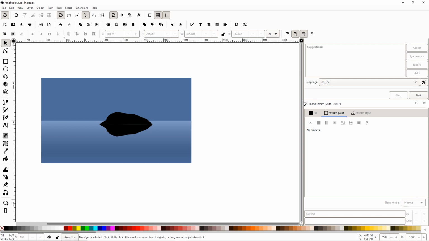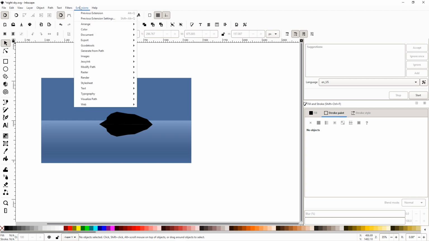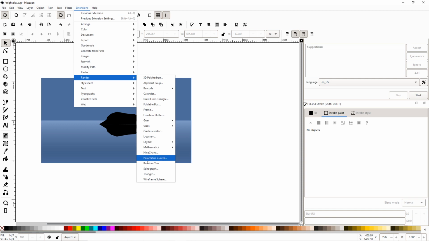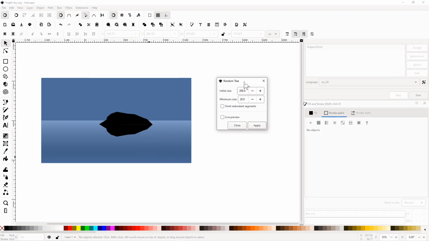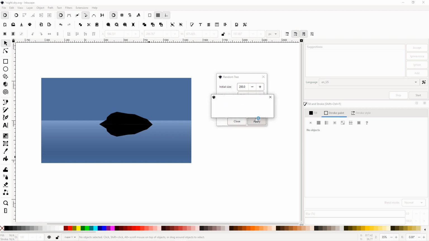Make sure you have deselected everything. You can click on the white space to deselect everything. Now go to extensions, render, random tree. Make sure you have the same settings as mine. Initial size 200, minimum size 20, and click apply. Click apply again and click apply again.